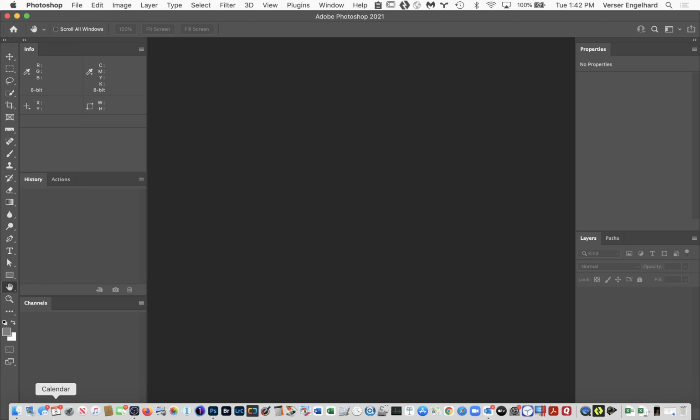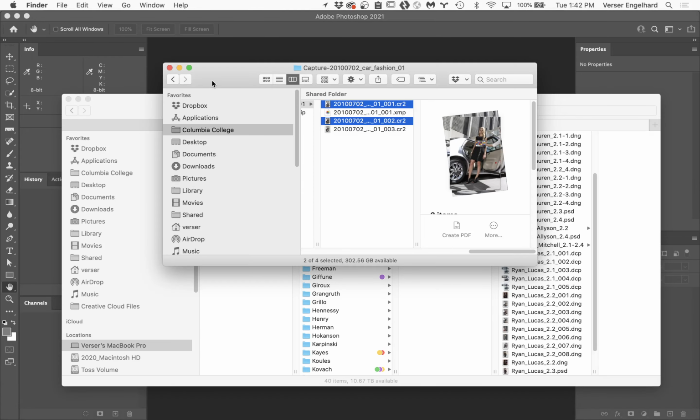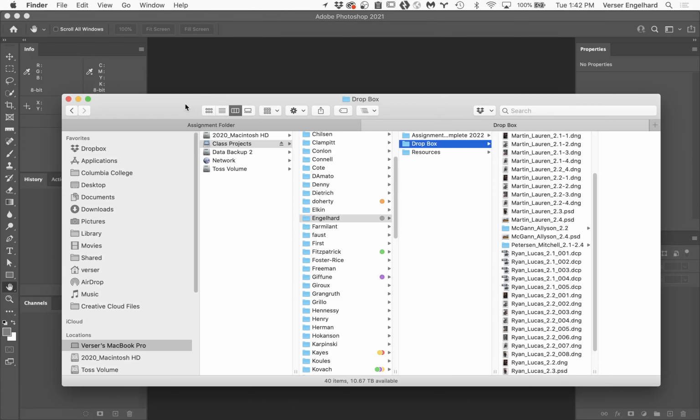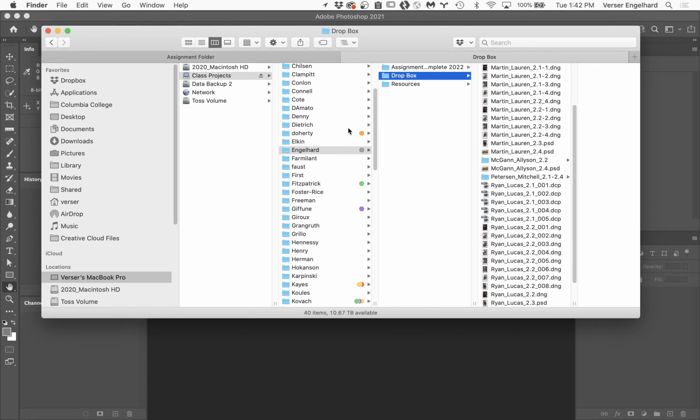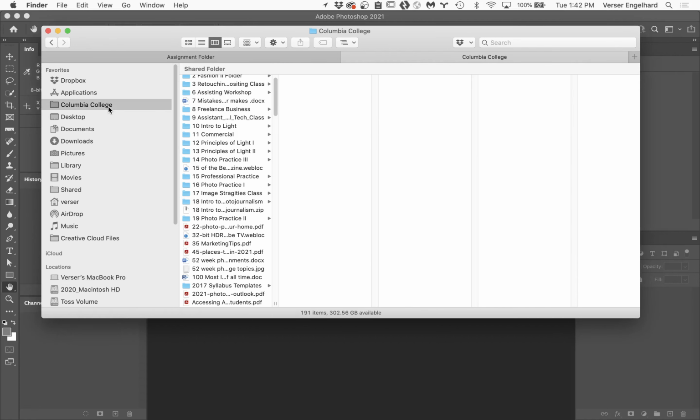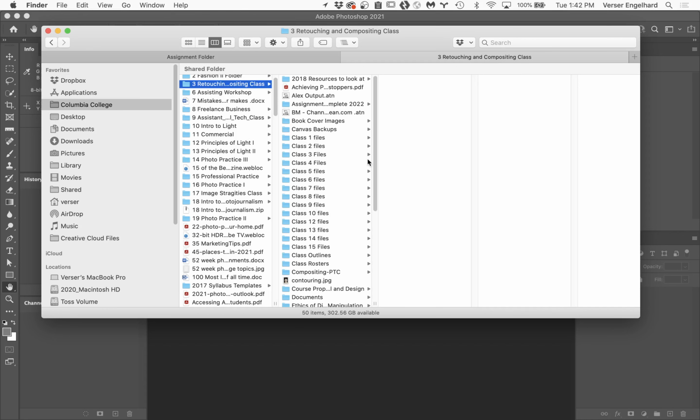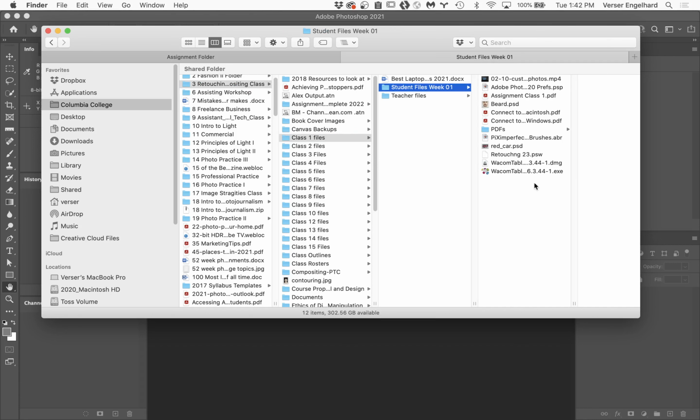Okay. Next thing I'd like you to do is actually get your tablet alive and working. So first things first, if you've already done this, this is fine. If you haven't done this, we need to do it now. We need to install a program. So you need to go to the complete assignments folder that I gave to you guys. We are going to go to class number 1, where I think this is. So in class are your student files for week number 1.